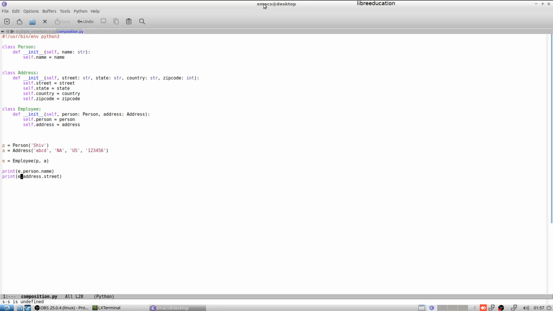Now, if you see, I have created a Person P and an Address A, and then I created an Employee E by passing P and A. Now, this technique is called composition, where you compose an object using objects of different classes. You do not inherit. The advantage of this technique is that you do not have a complex inheritance diagram, and also that you can use P and A to construct other objects, because two persons might have the same address if they're in a family.